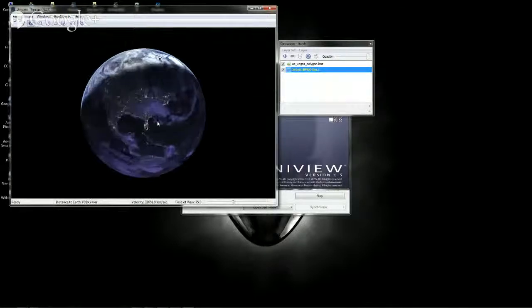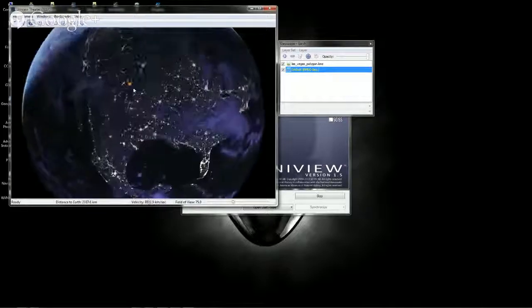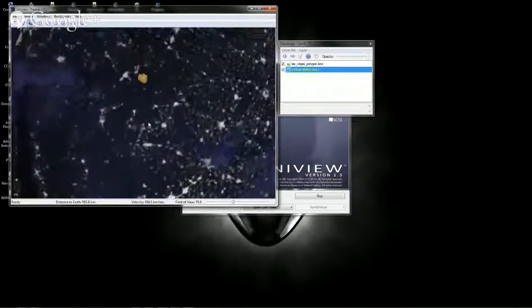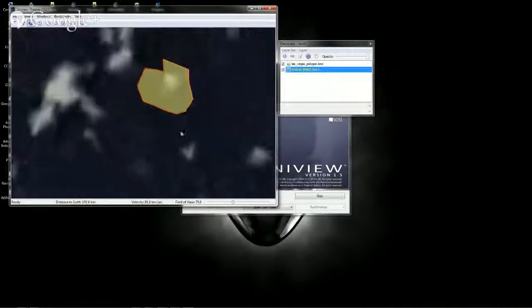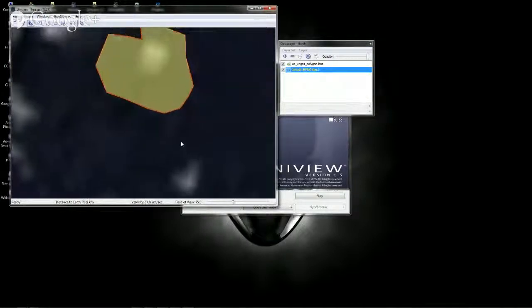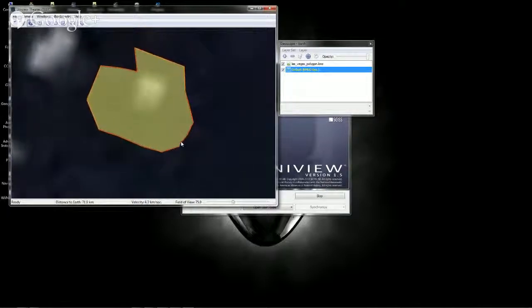And we're looking at the nighttime side of the Earth, but when I zoom down, surrounding Las Vegas, New Mexico, is our polygon. So that's how you can use Google Earth to create a polygon KML for Uniview.